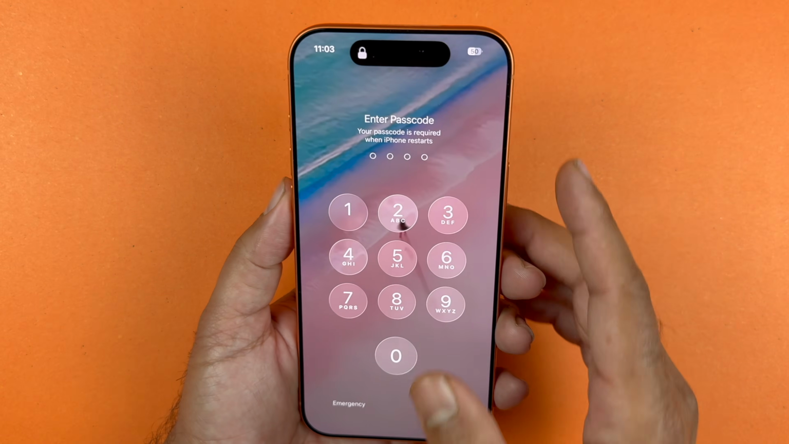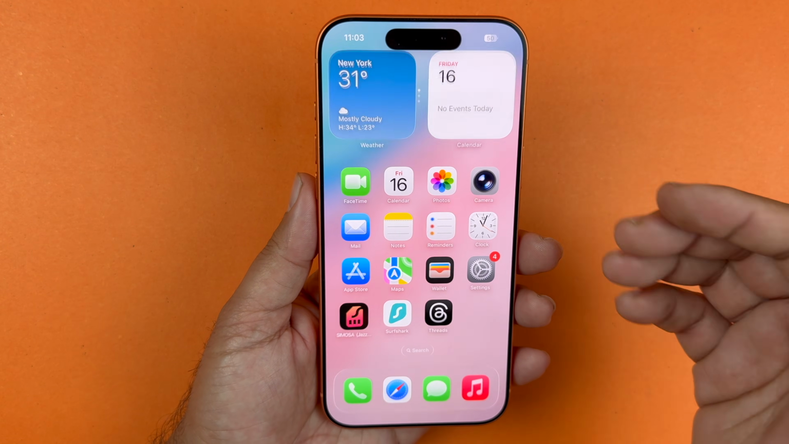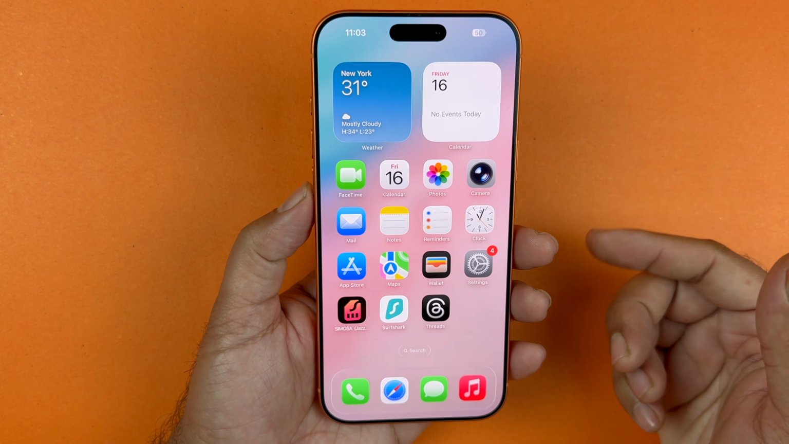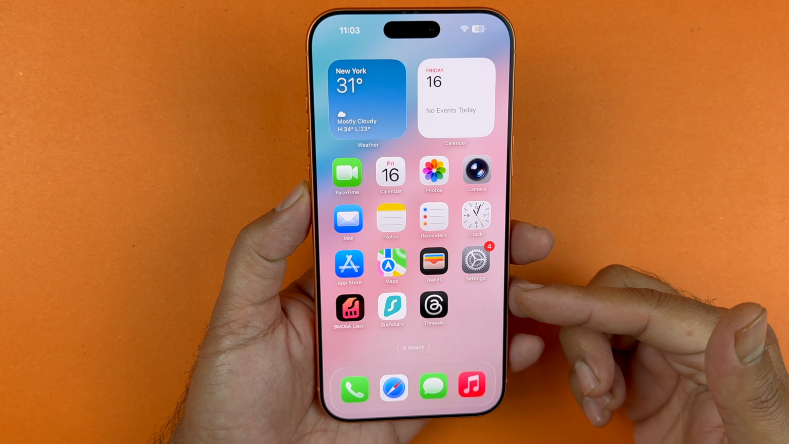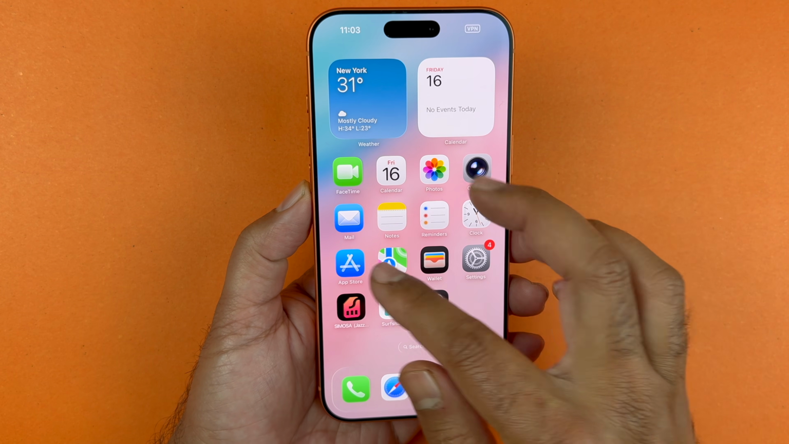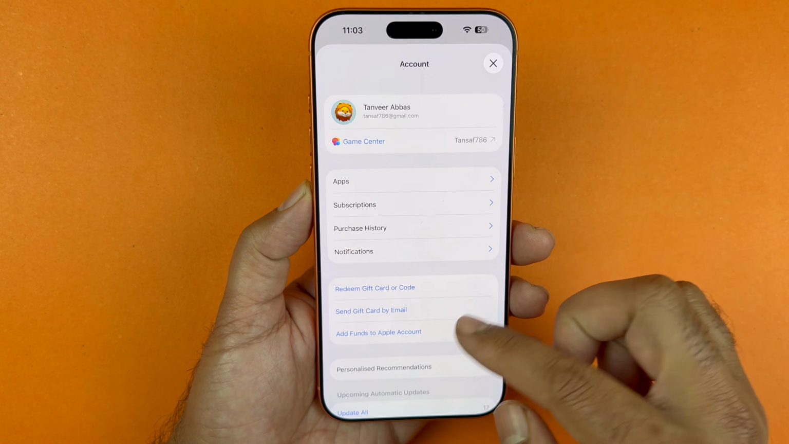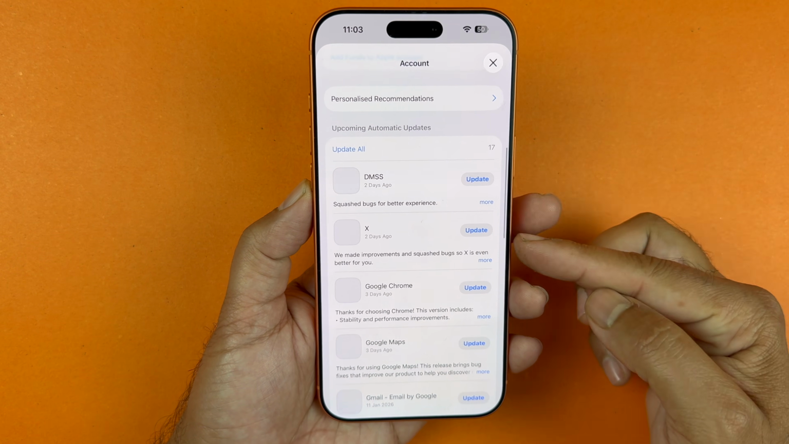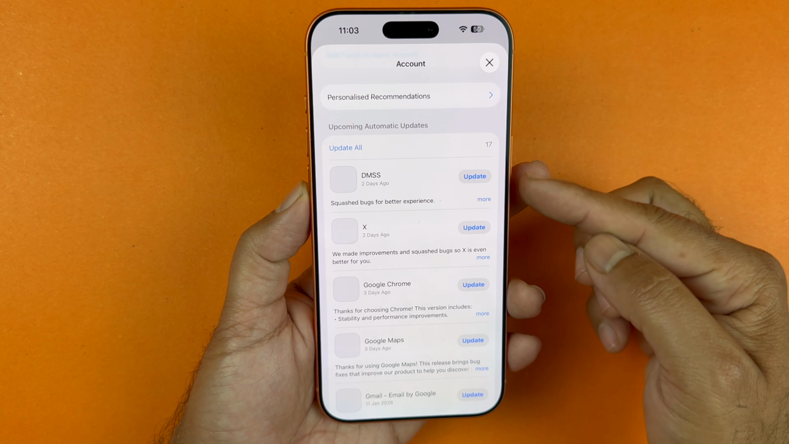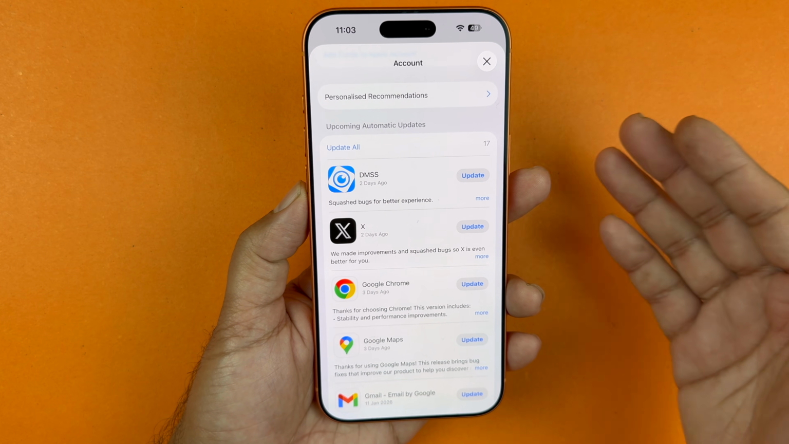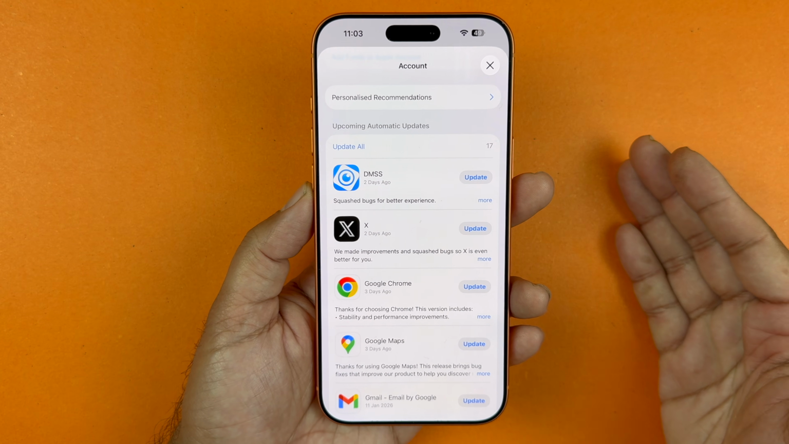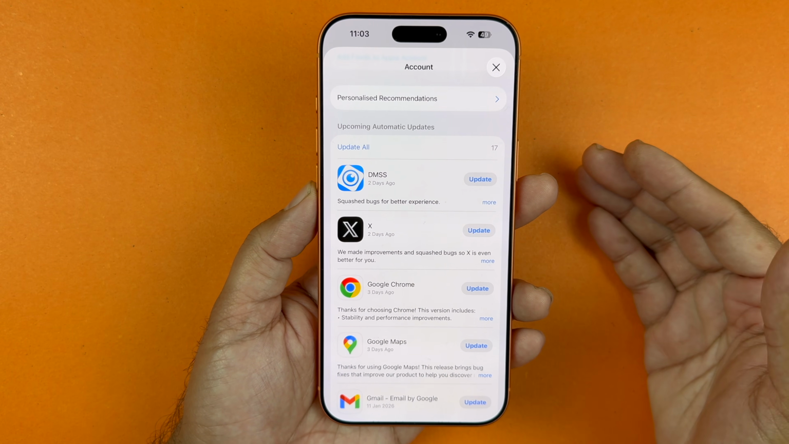Now, after you have done that, the next troubleshooting step is to make sure all of your apps are up to date. In order to do that, just go into your App Store and tap on your profile, and then you will see all the apps which need an update. The reason is very simple. Sometimes an app could be causing the phone to crash. So update all the apps as soon as you can.